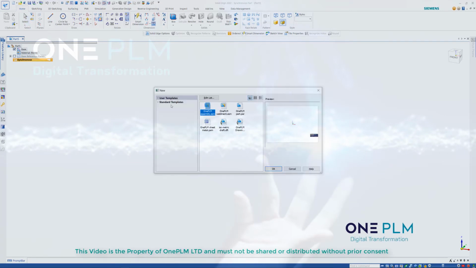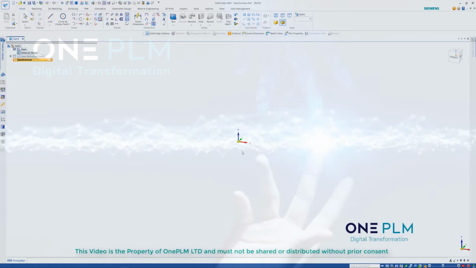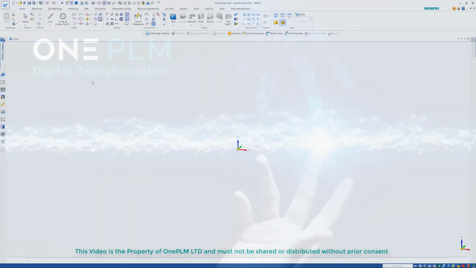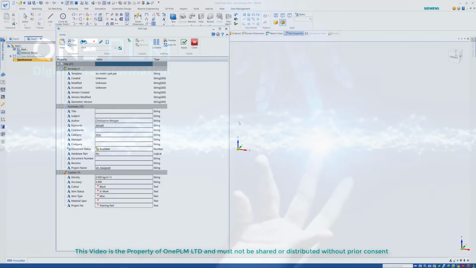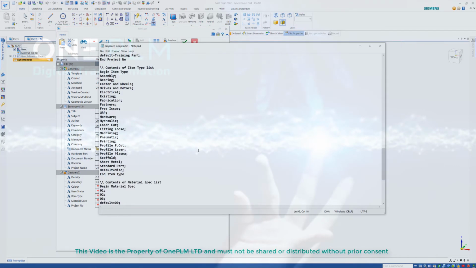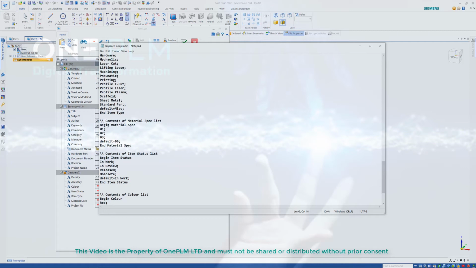Again, I'm going to do a new. I'm going to choose it from the standard templates again, because we know that we haven't got any of our My 1PLM properties in there. And that's going to create that part. If I then go to my file properties on there, we can see that we've got those options, and it's requiring all of those options on there. So the one thing that is annoying is that material spec hasn't pulled up anything. So I'm just going to double check that material spec. So default equals 0, 0. So I'm just going to change this to change me.